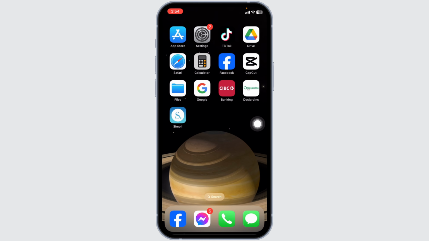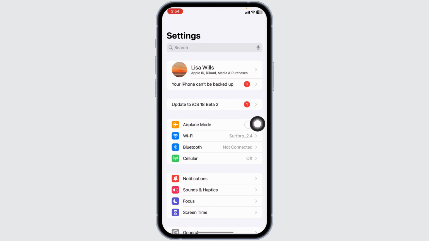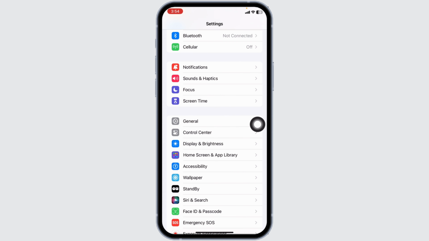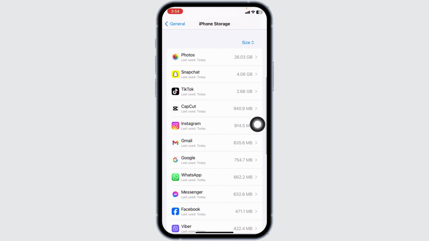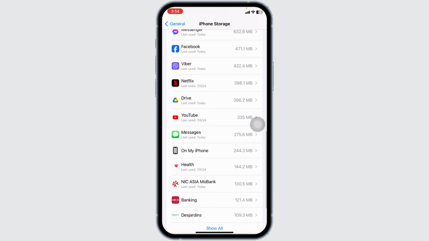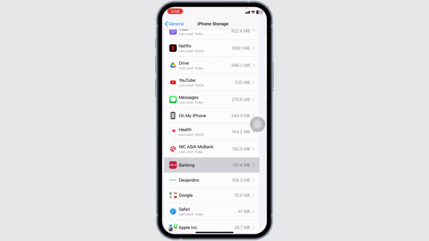Solution 2. Clear cache for the app. With that, launch your settings. Now scroll down, navigate to the option of General, head over to the option of iPhone Storage. Now over here, you're going to find different apps that are installed on a device. Find the app CIBC. After you find it, open it.